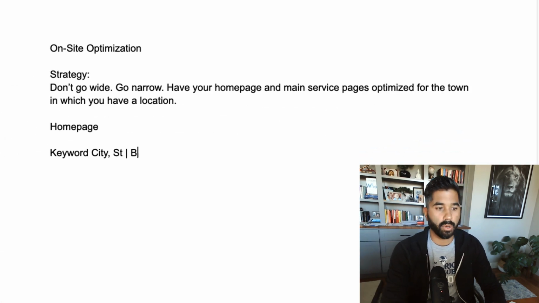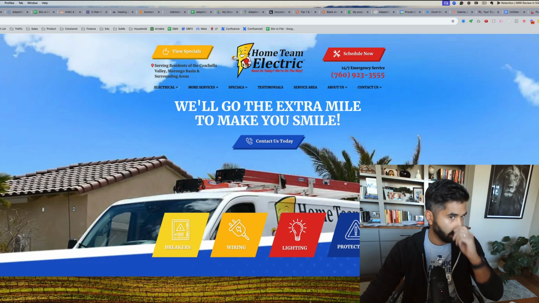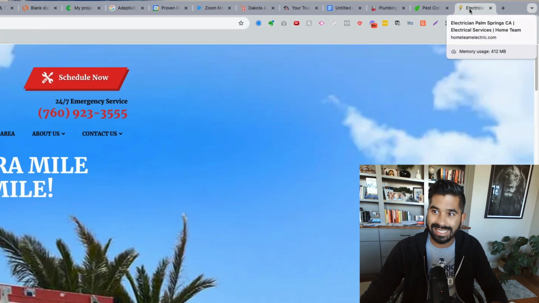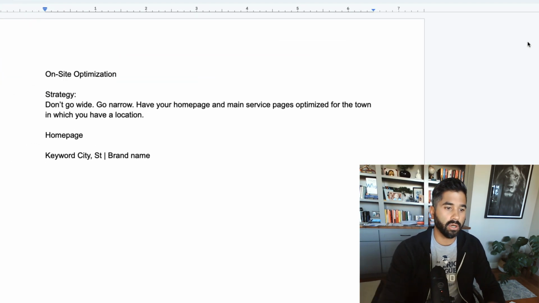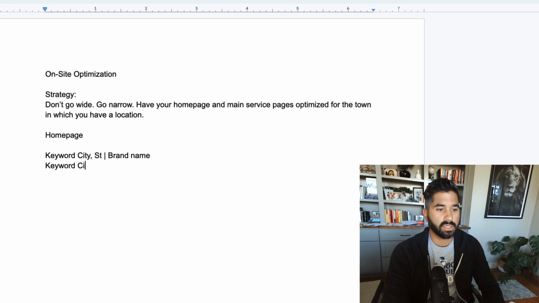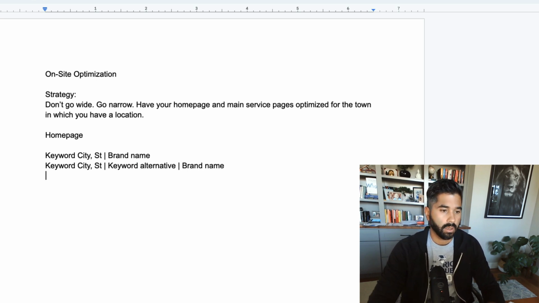Over here, brand name. Over here, it's the exact same thing for the pest control example. And over here for Home Team Electric, you'll see the exact same thing: Electrician, Palm Springs, California. They threw in another keyword, electrical services, and then the brand name. So over here, it's basically keyword, city, state. What these guys did was keyword, alternative keyword, and then brand name.